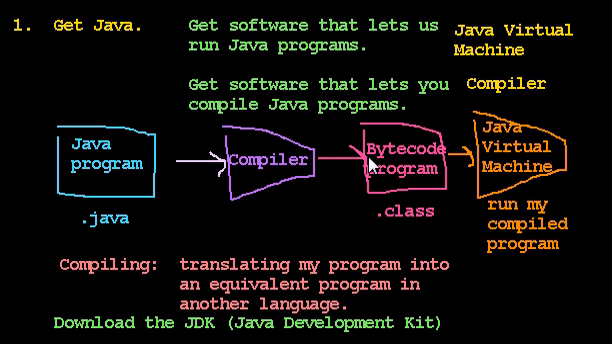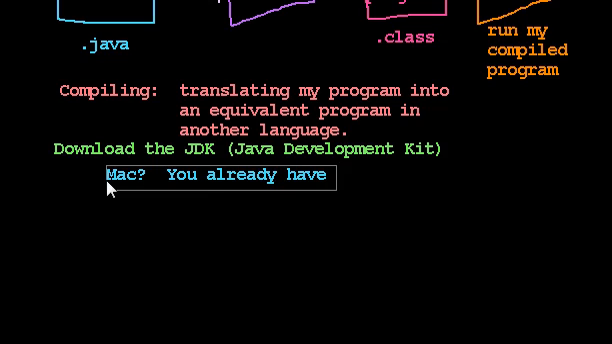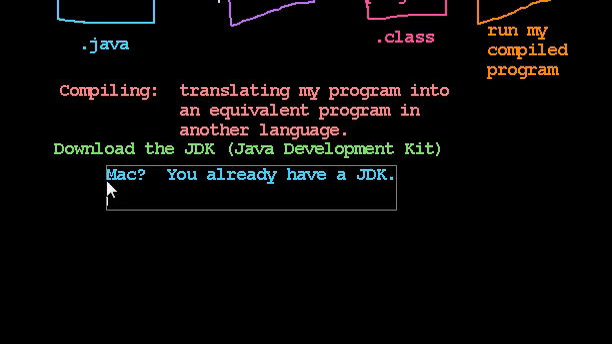The JDK. How do I get a JDK? Well, I go to Google. Actually, before we go to Google, maybe we should stop and point out you may not need a JDK. You may already have one. So, if you have a Mac, you already have a JDK. Nothing left to do. You have Java, you have a Java compiler, it came with your Mac, you're done.